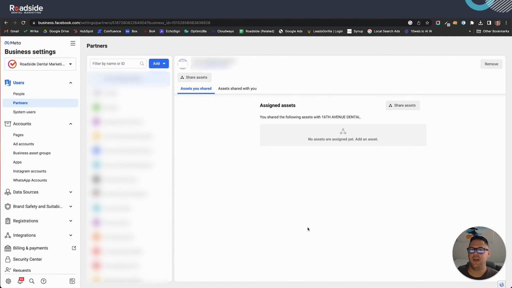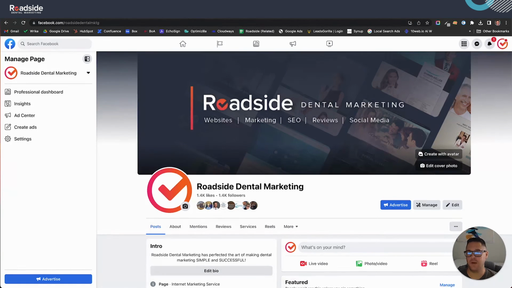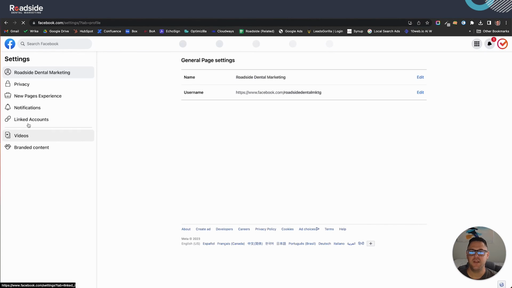Now, if you do not have a business account, if you've never set up a business account, but you do have admin access to your page, then there's a secondary way that you can grant our request. So if you log into your page on facebook.com, we're not on the business side of things anymore, we're just on Facebook. Make sure that you're signed in to an account that you have admin access to. What we're going to do now is you're going to click on Settings from your left-hand side menu, and then you're going to click on New Pages Experience.